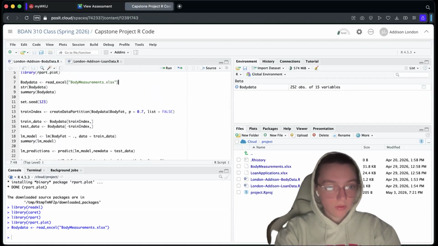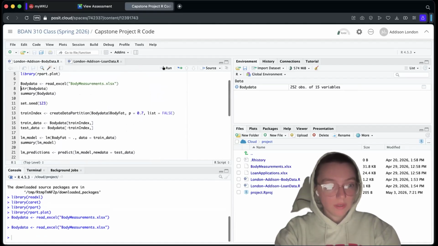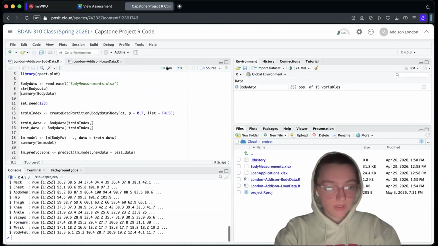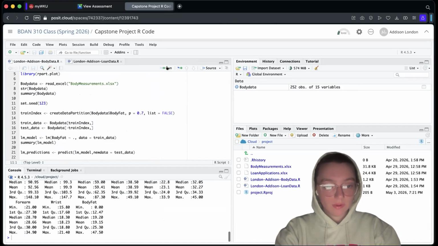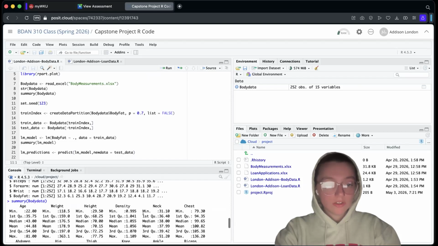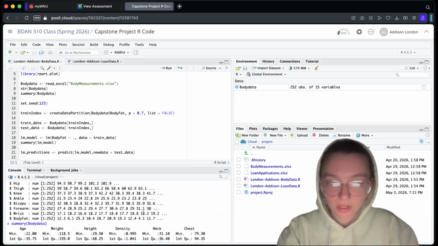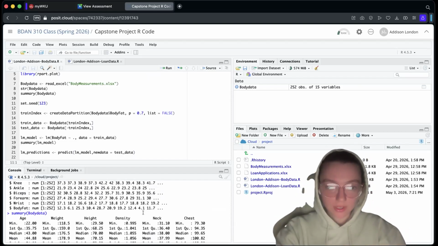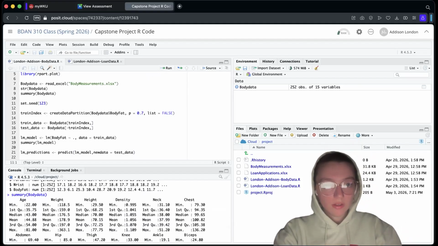First and foremost, load the data in, and I added a little extra. I wanted to get some data just in the beginning to see what's on the actual Excel file. So I added that, and then a summary just to give me some numbers. It's not needed right now, but for other projects, it could be needed.